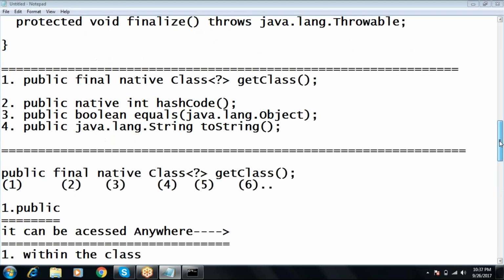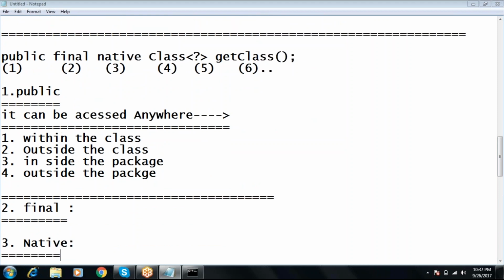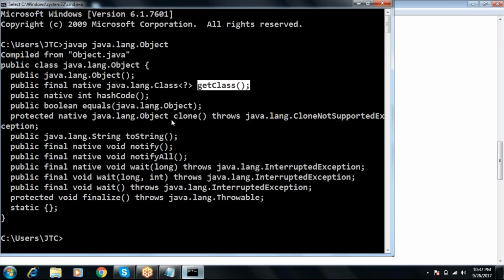Now next one again, it's native. The third one is native. What does native mean? It's a non-Java programming implementation, which means it has been implemented in some other programming language, and it has not been implemented in Java. It is carried forward from that corresponding language. We haven't written any implementation in Java, and that's the reason the getClass method has been declared native. Native means it is a non-Java programming implementation. Simple. It's been taken from some other programming implementation, and that's the way it works.